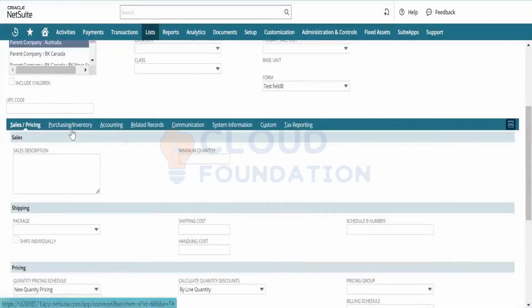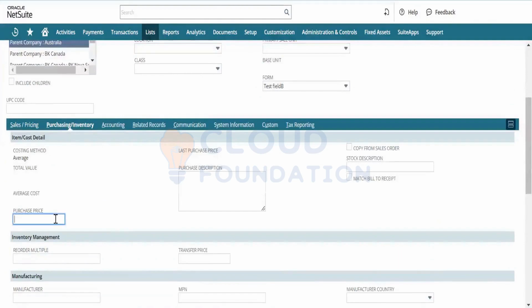Now coming to your purchasing tab. If you go into the purchasing tab, you can specify what will be the purchase price. You can specify a different description for this item that you have purchased. Stock description can be there. And the last purchase price automatically gets updated. If you create a purchase order for this item, it will automatically update the last purchase price which is there on that particular item.